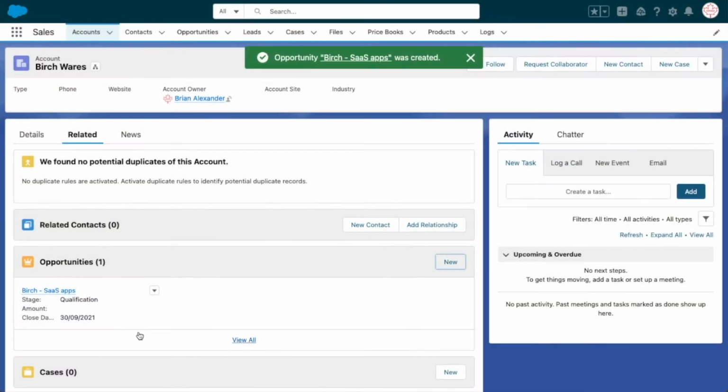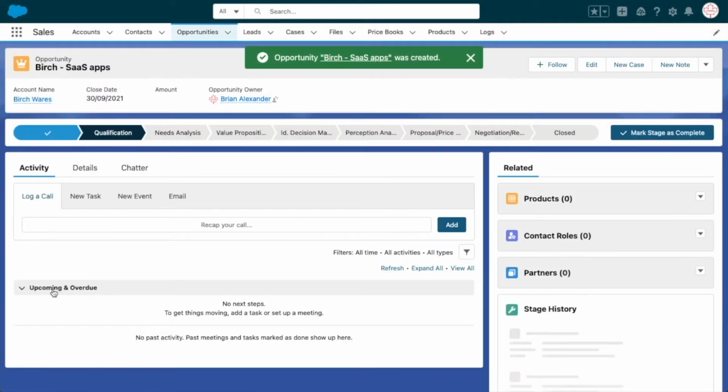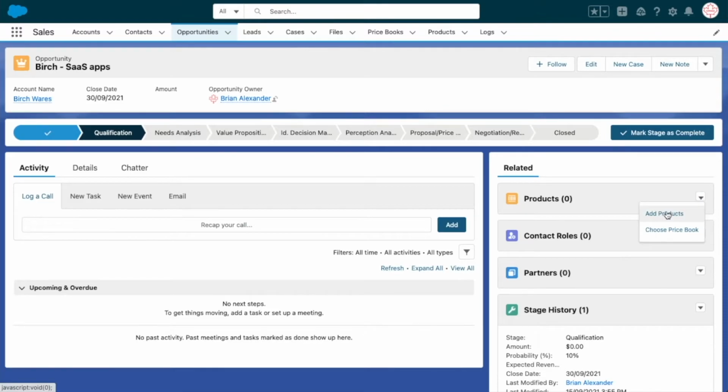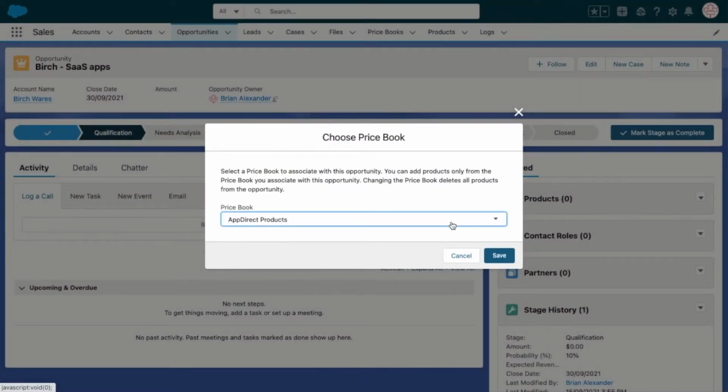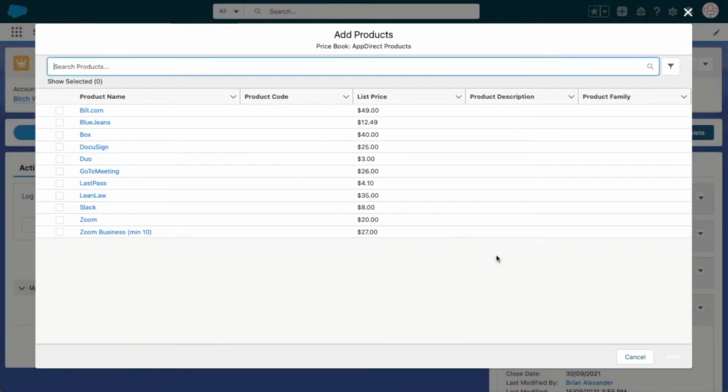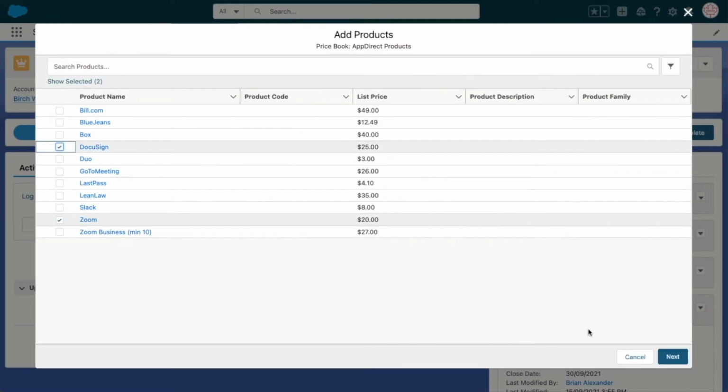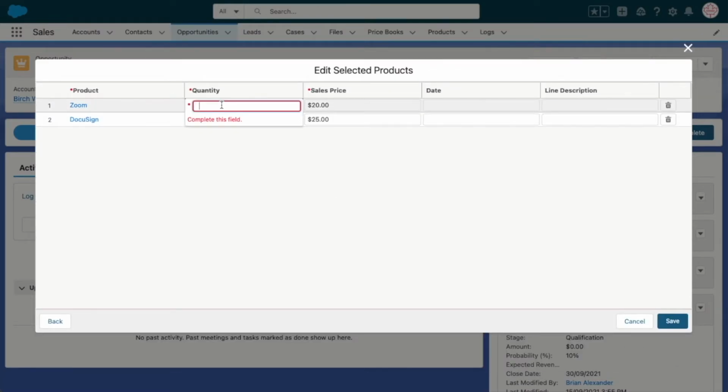After saving, I'll open the opportunity and add products from my AppDirect products price book in Salesforce. I choose the products I want on the opportunity, input quantity of licenses, and save.